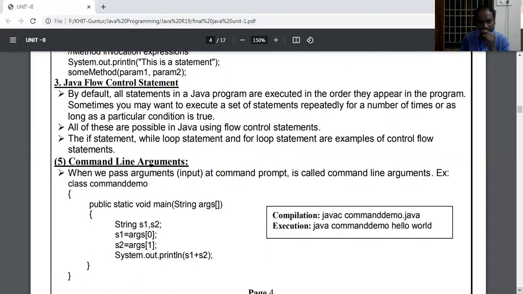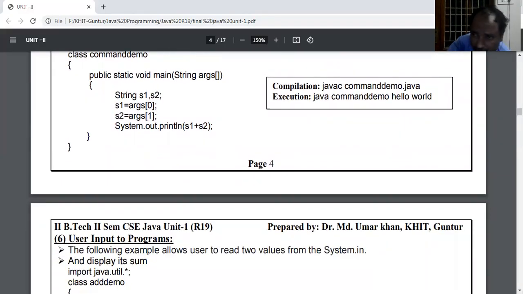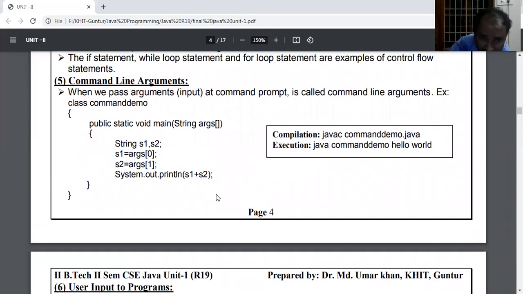Second one it can store in s2, that is s2 equal to args[1]. First one is the 0 array element, then second one is the 1 array element. Then System.out.println(s1 + s2), both can be added or concatenated, because whatever it reads from the command prompt is a string only. Now see here, very simple compilation, normal compilation only, but in execution you have to pass the values at runtime. The compilation command is javac demo.java, execution is java demo hello world. So hello can be stored in s1, world can be stored in s2. s1 plus s2 means it's going to display hello world.